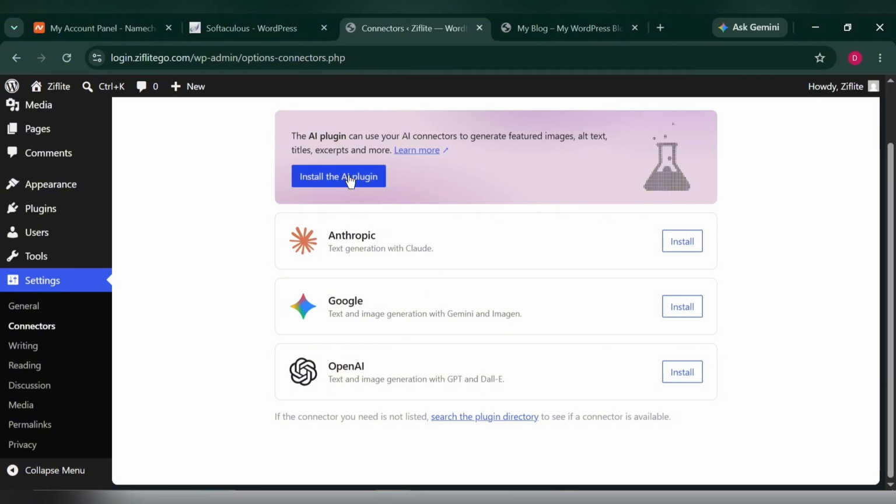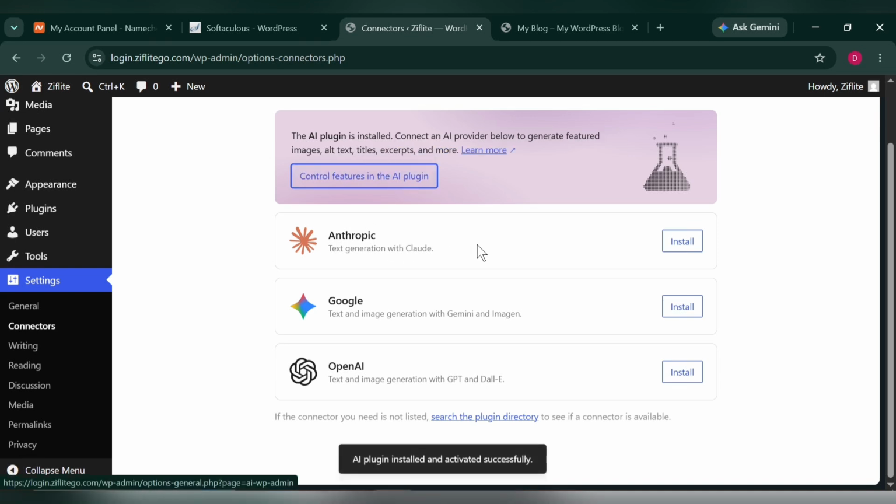So you can click on install the AI plugin if you want to, and this should be the first plugin we have. But for you to use all this, you need to have access to their APIs. So we're not going to go into that.